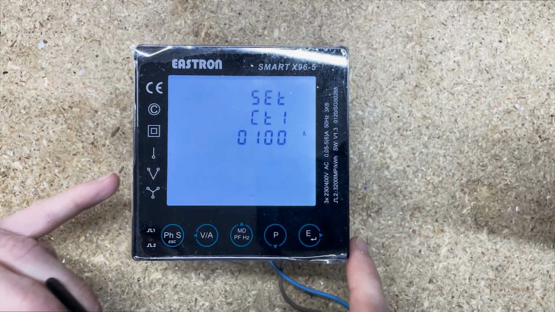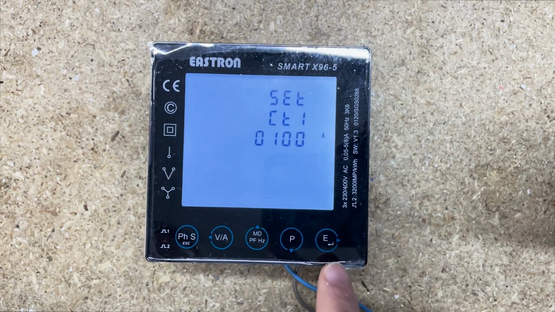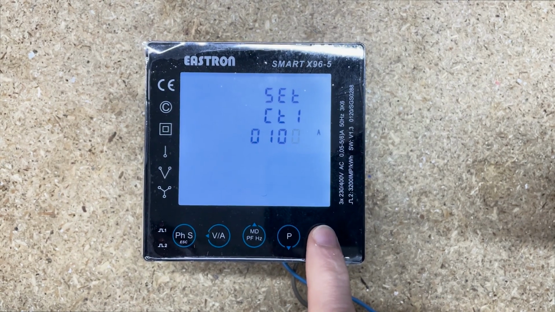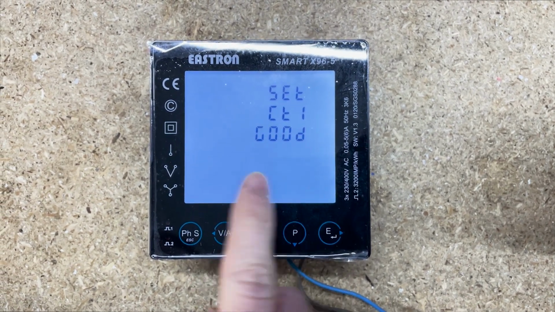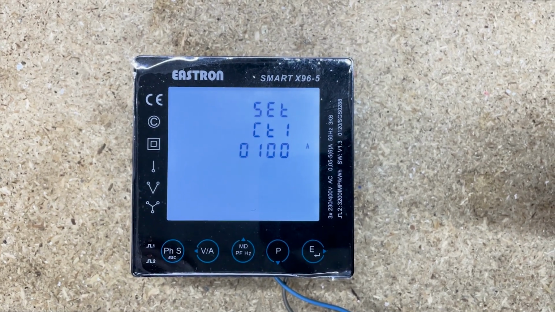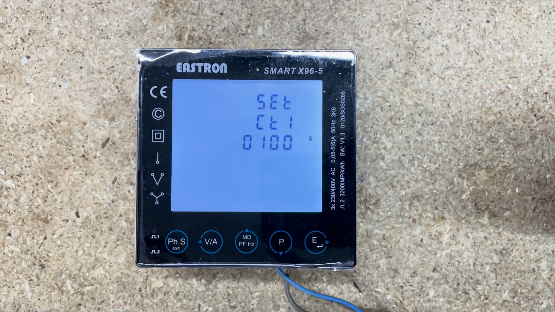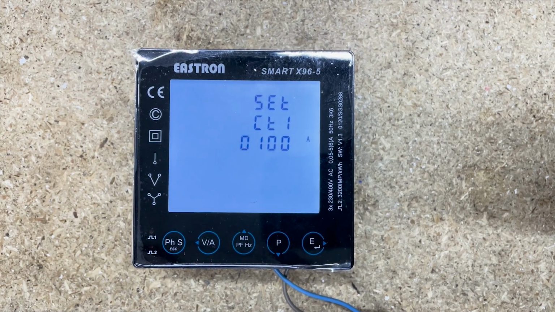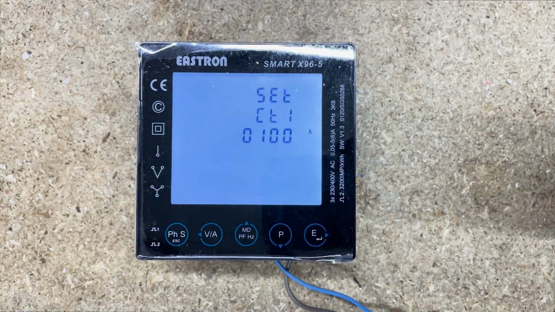And then once we're ready to set that, we're just going to press and hold E again for 3 seconds. And you can see it says good. So that is your Smart X96 set correctly. And this is the same across the Smart X96 5, 5E, or the 1 and the 1E as well.